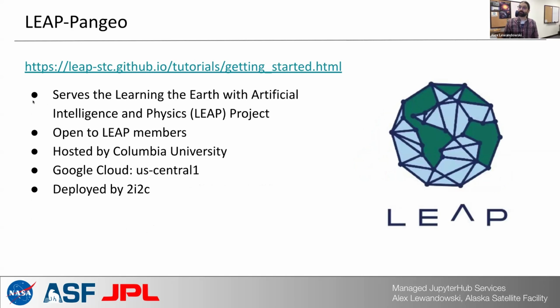There's Leap Pangeo. I included Leap Pangeo on the list here, even though I doubt many people here can access it, just as a demonstration of the fact that many universities and organizations around the world are starting to set up and run their own JupyterHubs. This is one of these JupyterHubs. It is hosted by Columbia University, which runs a program called Learning the Earth with Artificial Intelligence and Physics, LEAP. This JupyterHub is open to all LEAP members, so you presumably have to be affiliated with Columbia and LEAP in order to access this hub. It runs in Google Cloud in US Central 1, and this is also a 2I2C deployment.